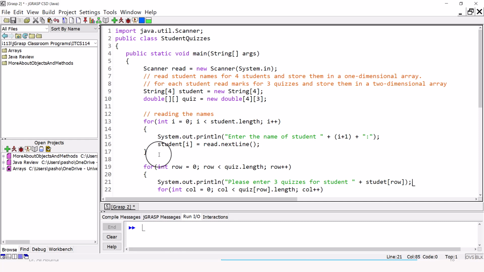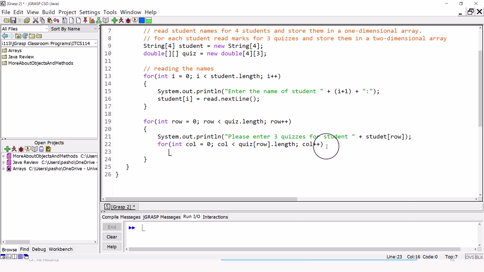Then we close the print statement, and it is preferable that we read on separate lines. So the reading will be on separate lines, so this is why we are using a println. Now inside the inner loop, we are going to read the quizzes one after the other. So we will say that the quiz at row and column indices equals read.nextDouble. So this is how we are going to read the data, which is the 3 quizzes for each student. We print the message saying please enter 3 quizzes for a student, and the student name will be printed, and then the user will start typing the quizzes for that student.